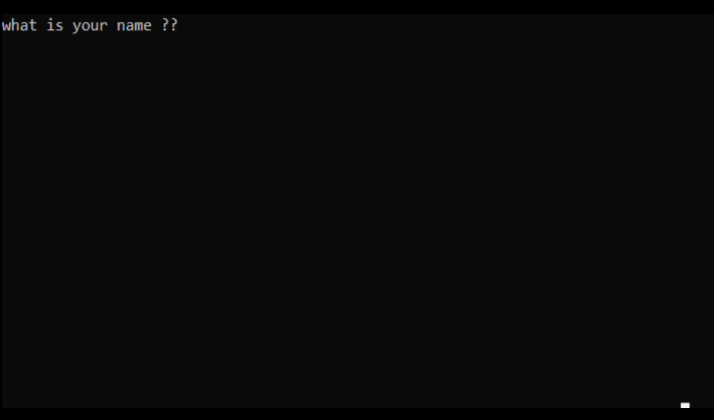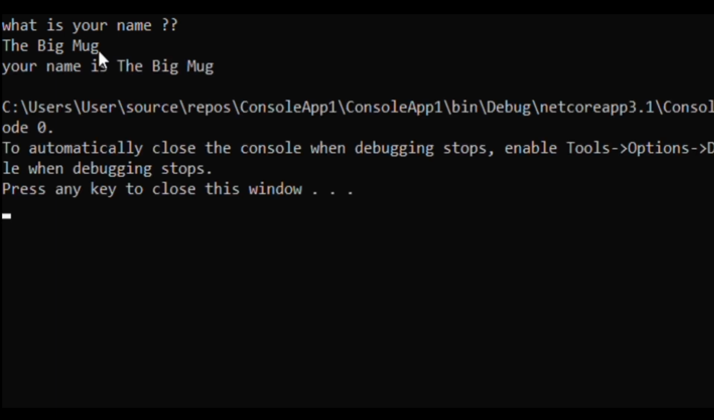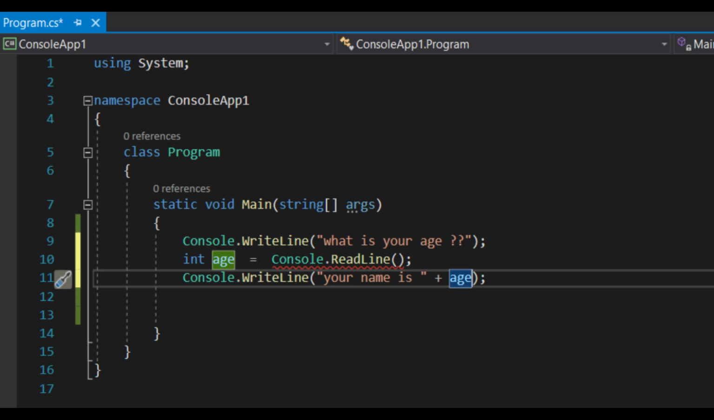Now if we run the program, you can see first it asks us our name. So let's enter The Big Mug and press enter, and now it prints "Your name is The Big Mug". Now let's look at another example. What if we write the same program to ask the user their age and store it inside an int and then print it onto the console?